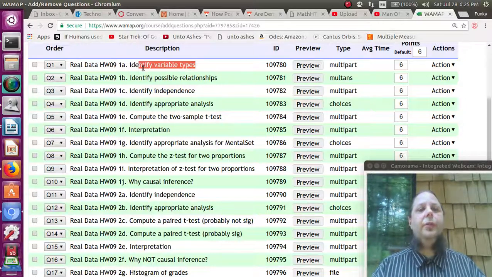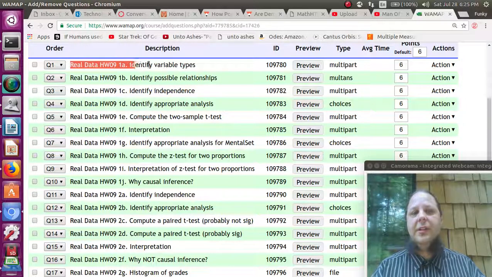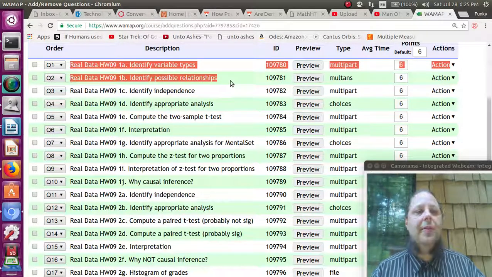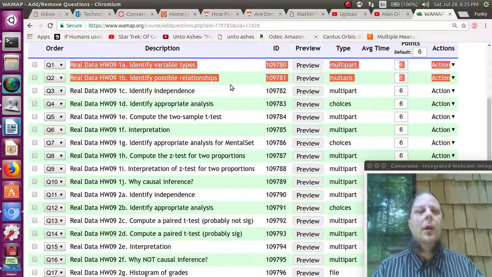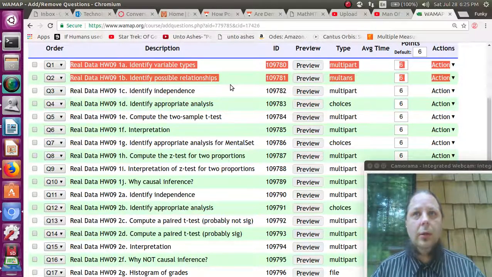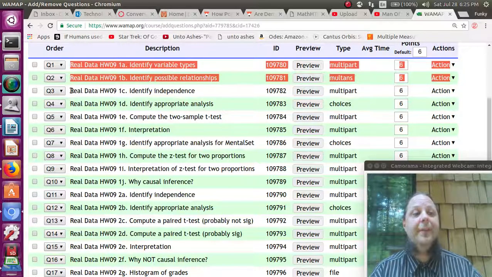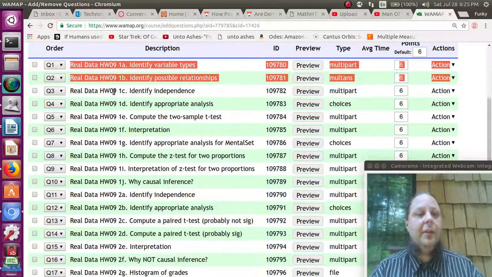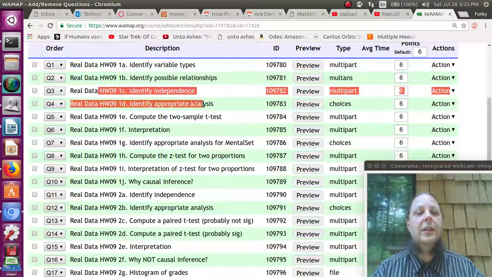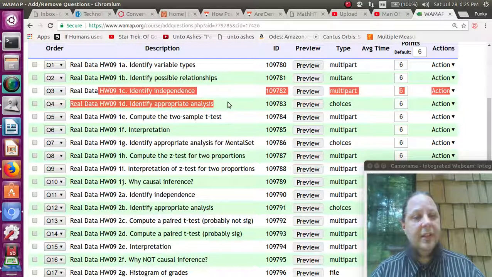The first few questions have nothing to do with R. They're just thinking questions. You figure them out on your own. Identify the variable types. Identify possible relationships. The treatment and control variable, the condition, is the input variable, and the other 2 are 2 different output variables for 2 different hypotheses. So identify whether they're independent or repeated measures, and identify the appropriate analysis using the statistics decision tree.